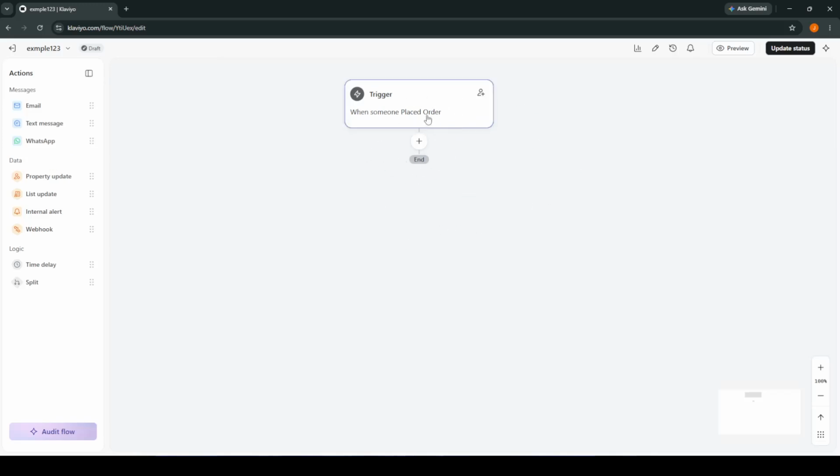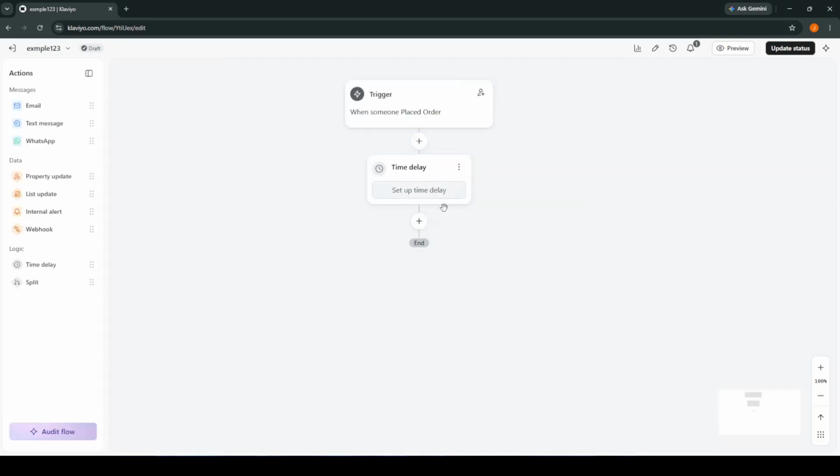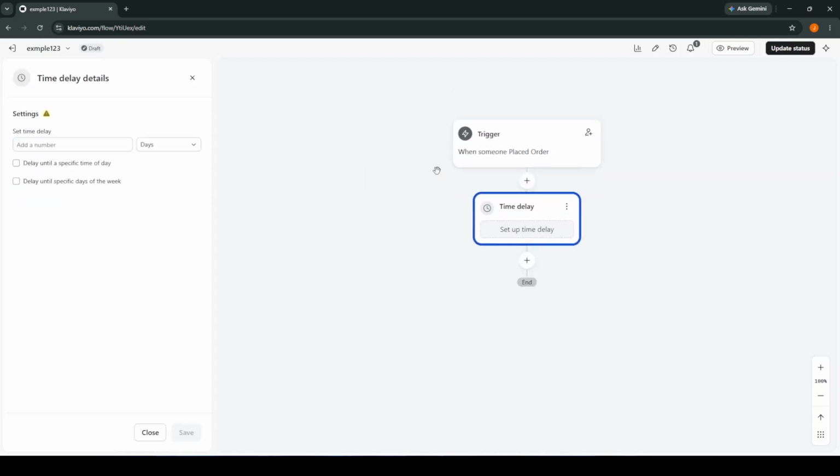With the trigger set, you will now add a time delay so the email does not send immediately. Click and drag a time delay block under the trigger. In the flow builder, blocks are arranged in sequence, so placing this delay directly under the trigger ensures it happens right after the order is placed, before any email is sent.